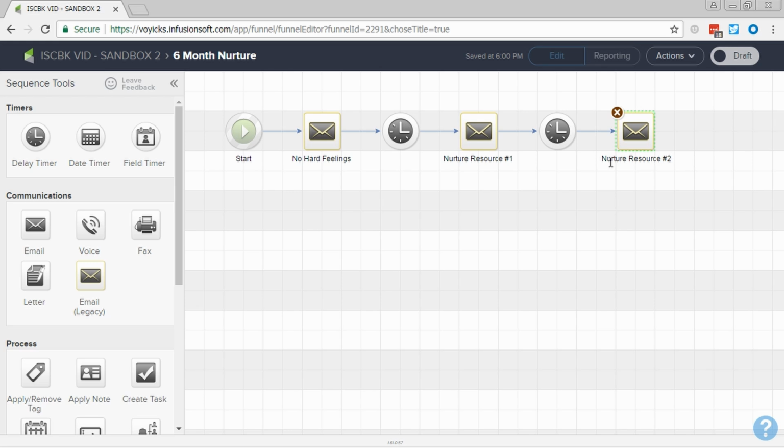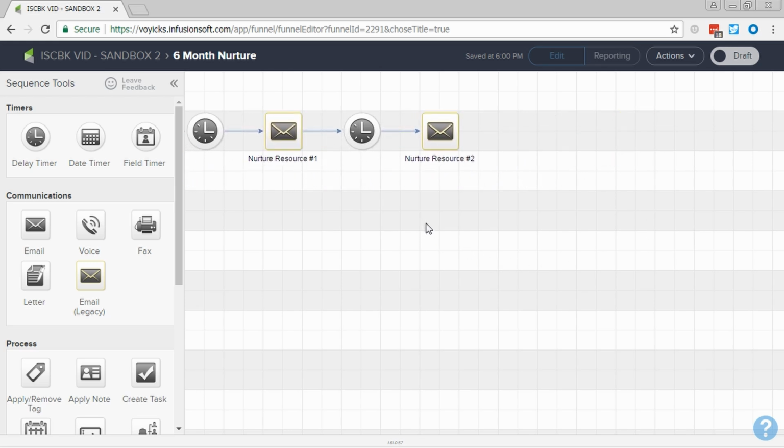Save ourselves some time. If you didn't know, you can highlight stuff, and at least on a PC you can hold control and then click and drag, make duplicates of stuff. And if these are actually configured, it would duplicate the content, you know, everything. And then we'll have one more at the end.